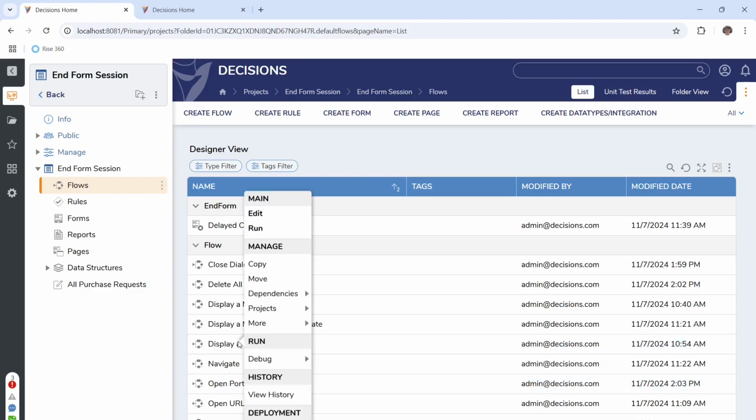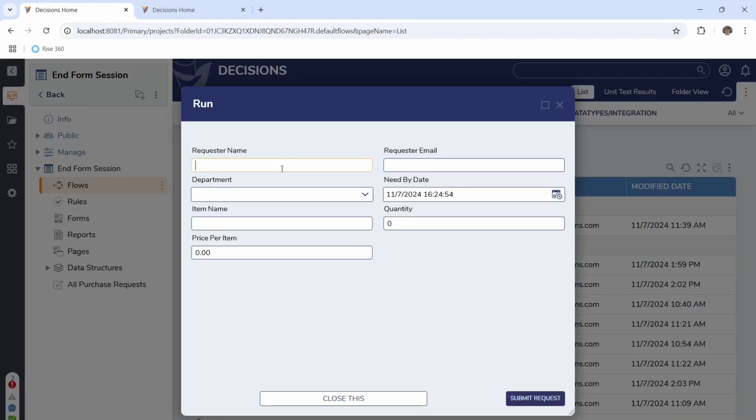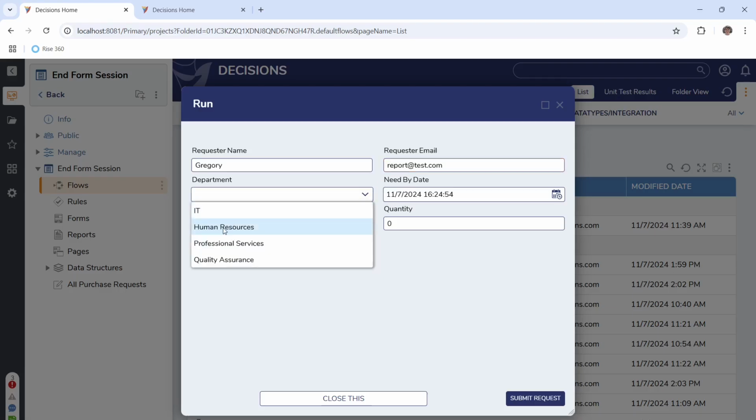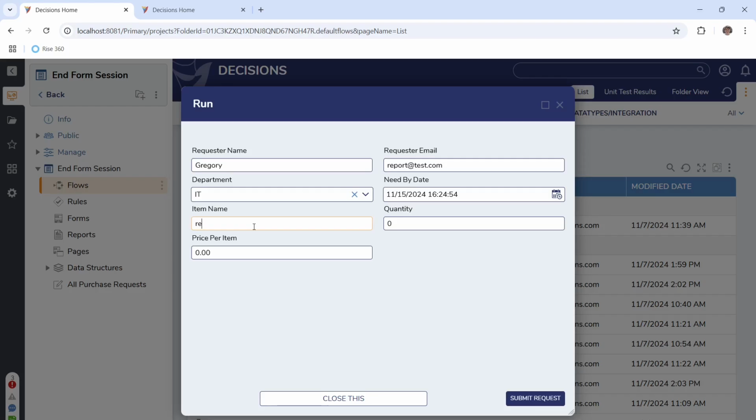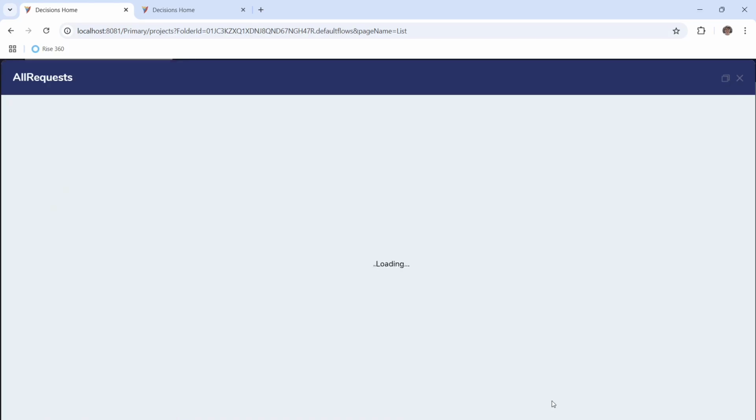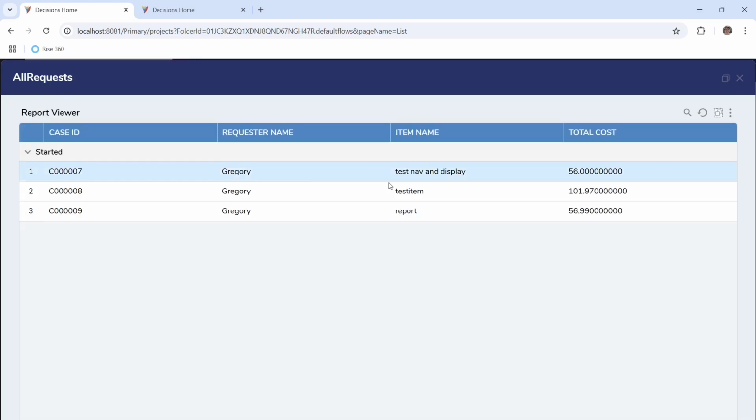So let's run it. Requester name, my name, once again. Getting tired of typing my name a lot. This is report. Let's go with IT. Item name, I'll call it report. Quantity 1, and then $56.99. I'm going to hit submit request. And now we're in the report viewer.